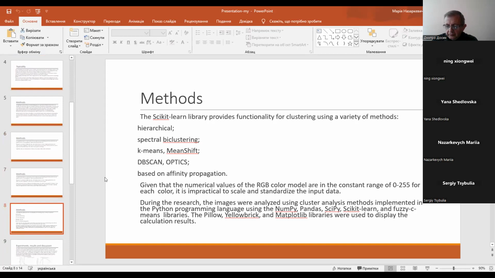The scikit-learn library provides functionality for clustering using a variety of methods: spectral clustering, K-means, mean-shift, DBSCAN, OPTICS, and affinity propagation. Given that the numerical values of the RGB color models are in a constant range of 0 to 255 for each color, it is impractical to scale and standardize the input data.